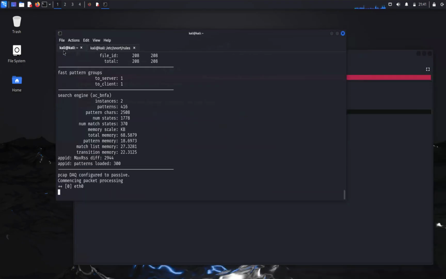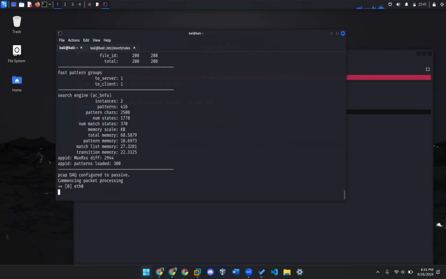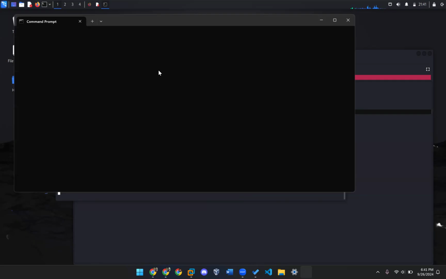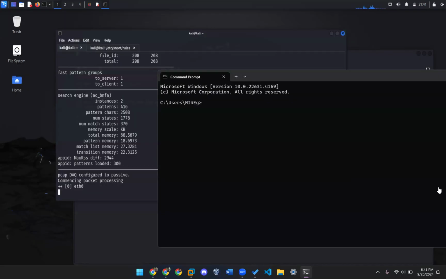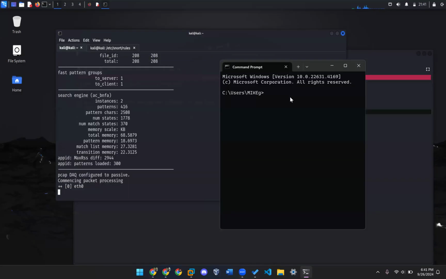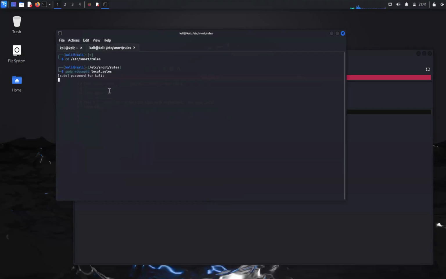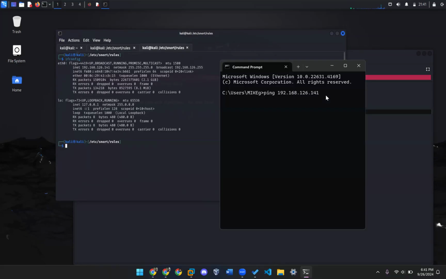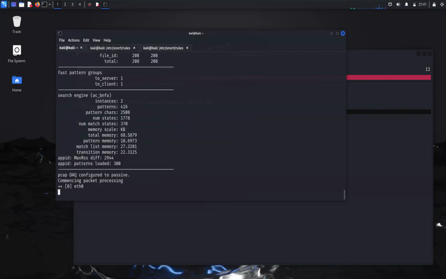So once you guys have this running, I want you to go to your actual computer, whichever you're using, terminal, Mac, command prompt, and ping your IP address. I know that my IP address on my Kali Linux machine is 192.168.126.141. Now let me double check that. Let me open a new tab, ifconfig. And yep, 141. Let's go back here.